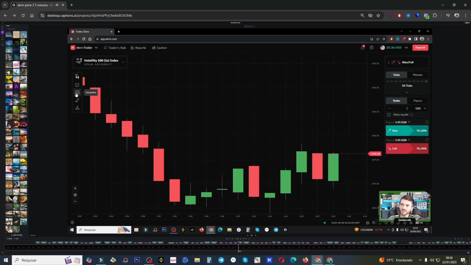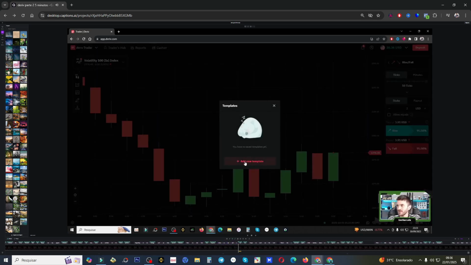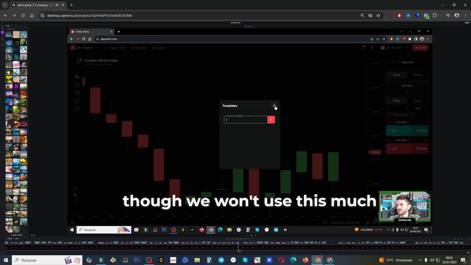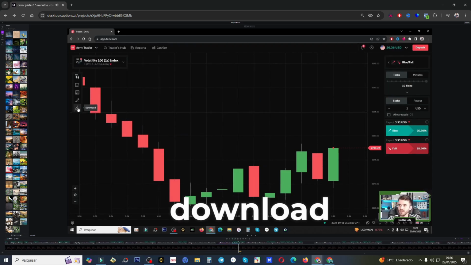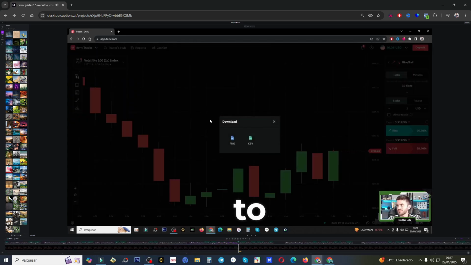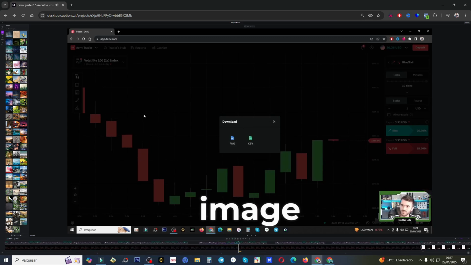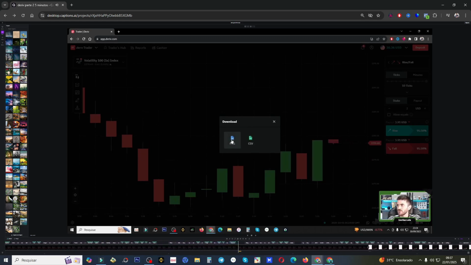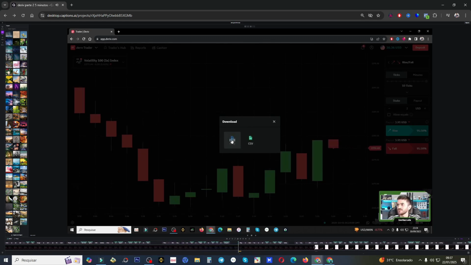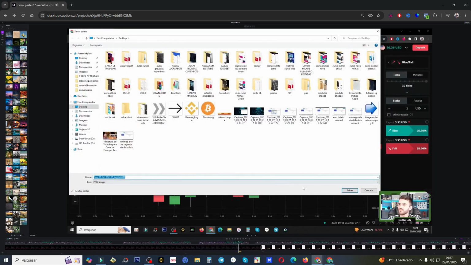Here, we also have chart templates where we can add a new one, though we won't use this much. There's also a download option, which basically allows us to capture the current state of the chart. When I click here, we can save an image of the chart to our computer. Okay, so that's how we can save a chart image locally.